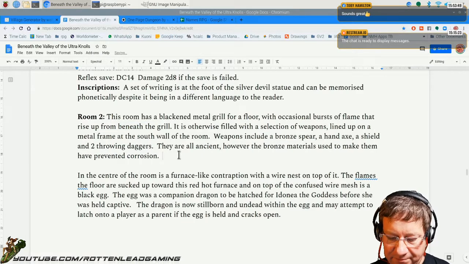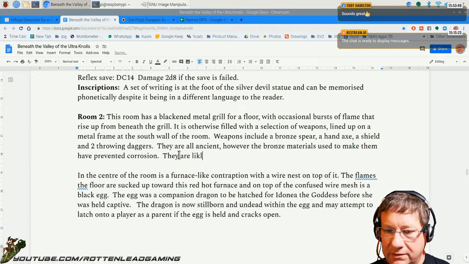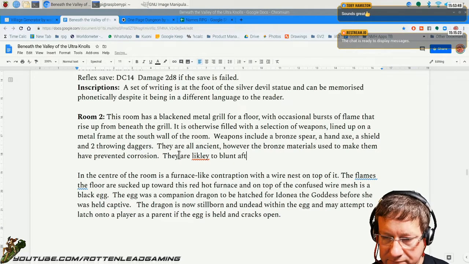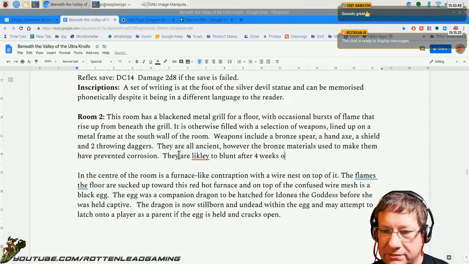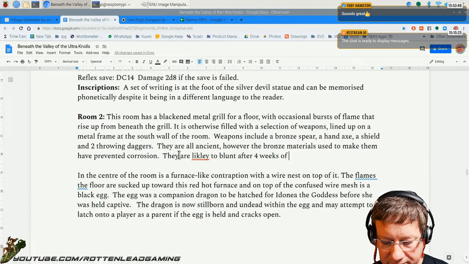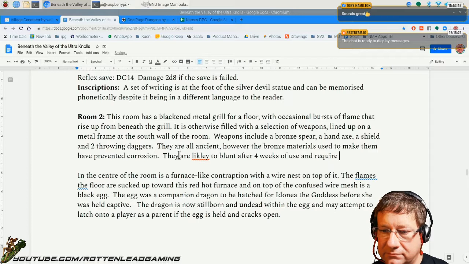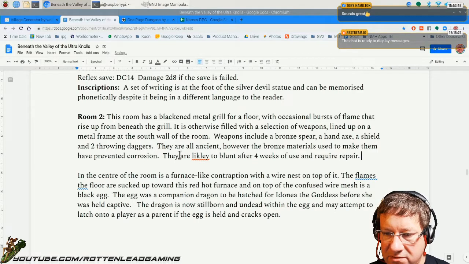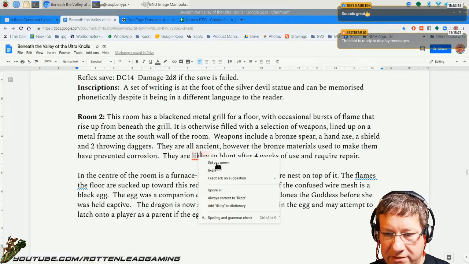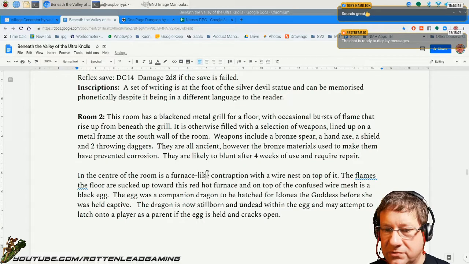Just say something likely to blunt after 4 weeks of use. Just so they're not perfect, but they're slightly interesting, archaically interesting bronze weapons.